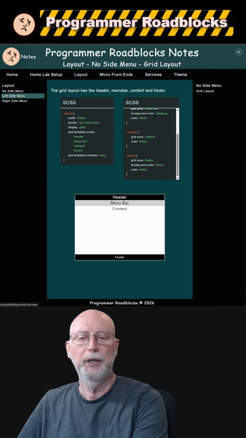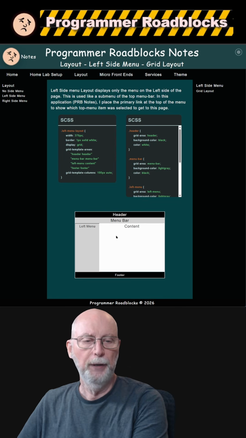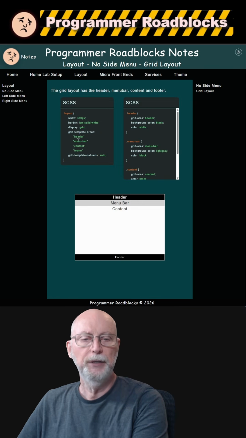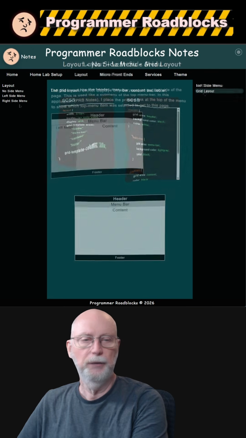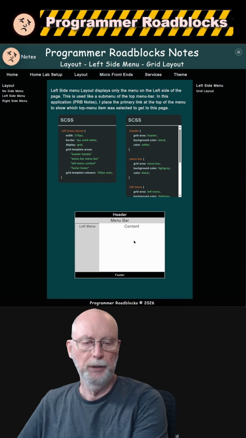So let's look at the left side menu bar. You'll notice here I've got double, where before I only had single: header, header. When I add another column here, I have to put a second column in there. I've got my header, my menu bar. Now here's where it gets different. I have left menu and content, and then I have footer.